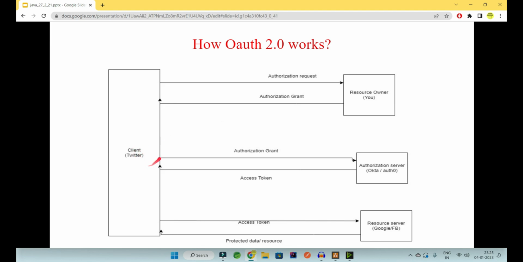So Twitter takes this authorization grant to the authorization server. In our case, it can be Okta, Auth2, or any such organization that can become an authorization server for you, or you can also implement it locally for yourself. And this authorization server gives you the access token.